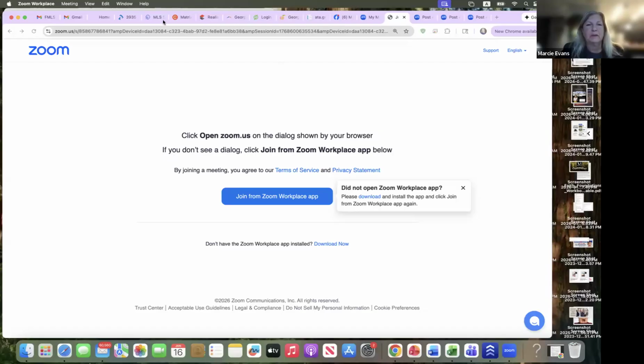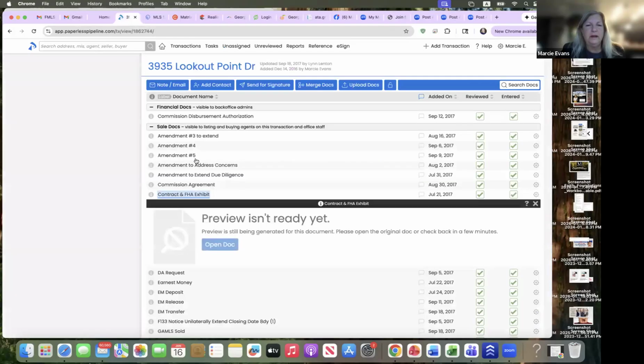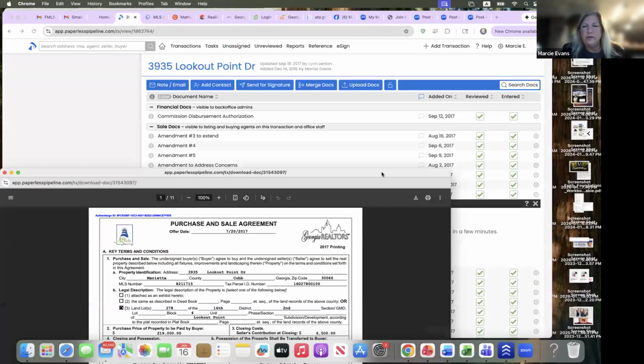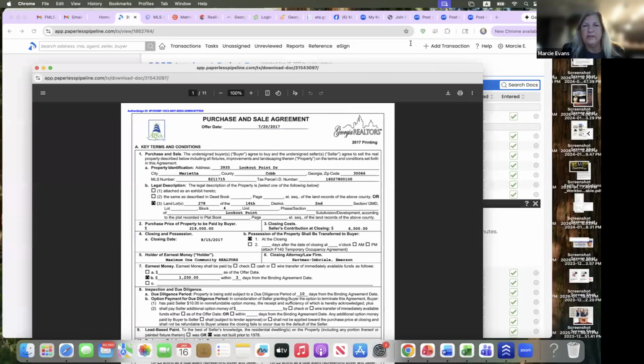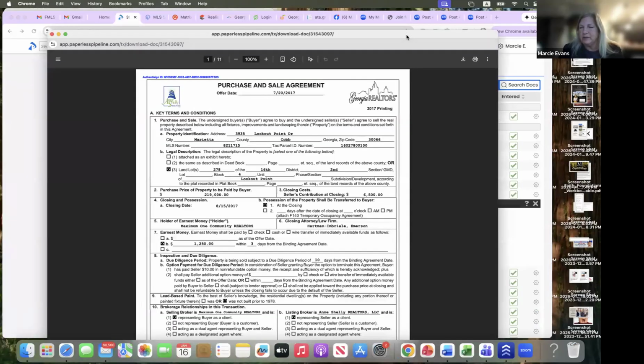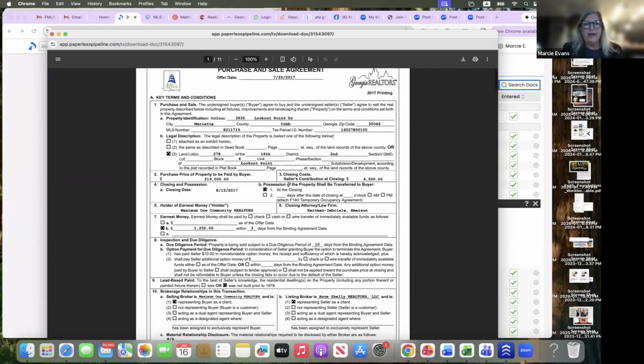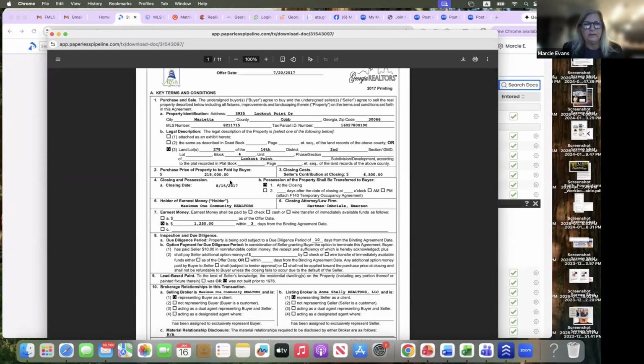Here we go. So this is a really old contract that I wrote in 2017. Our contract forms look a little bit different now. However, we still have different ways that we can describe the legal description.